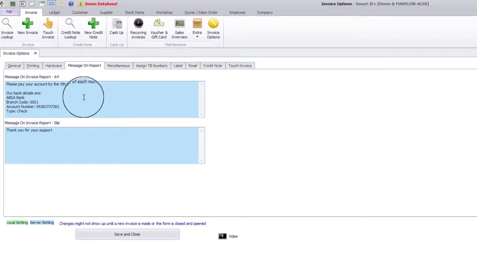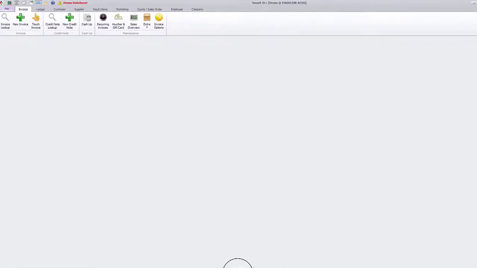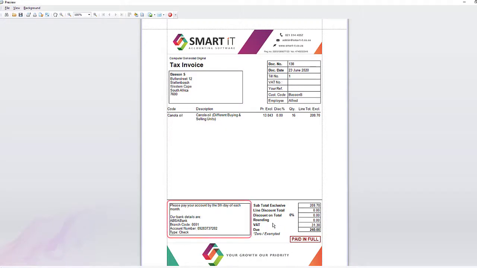After I'm done doing that, I'm going to select Save and Close. When I open up an invoice, this is how the information will be displayed.